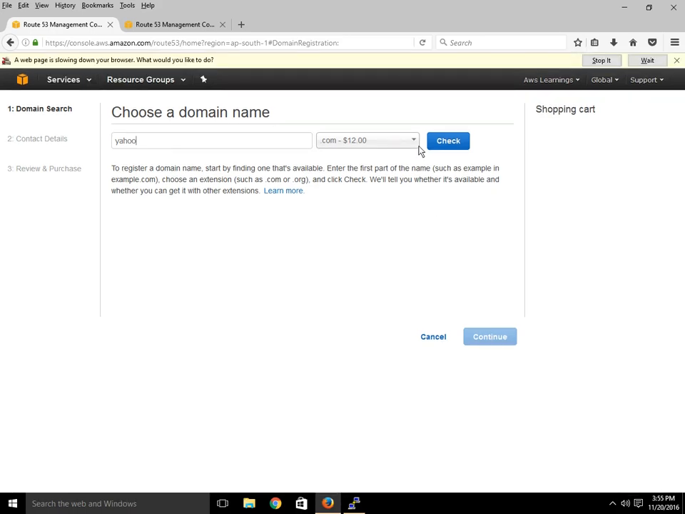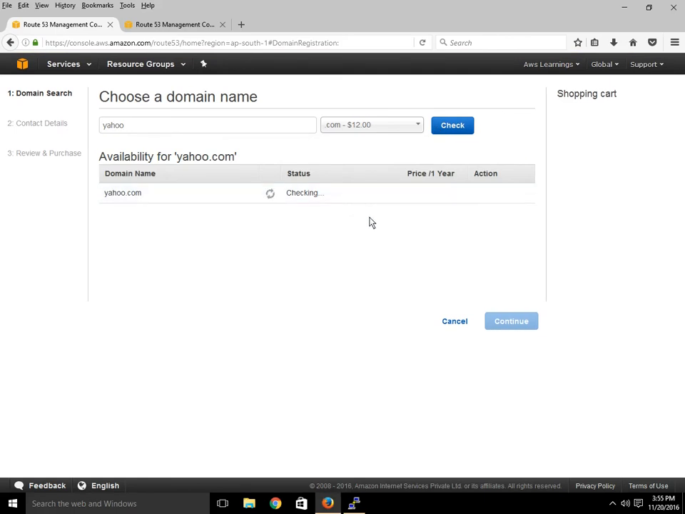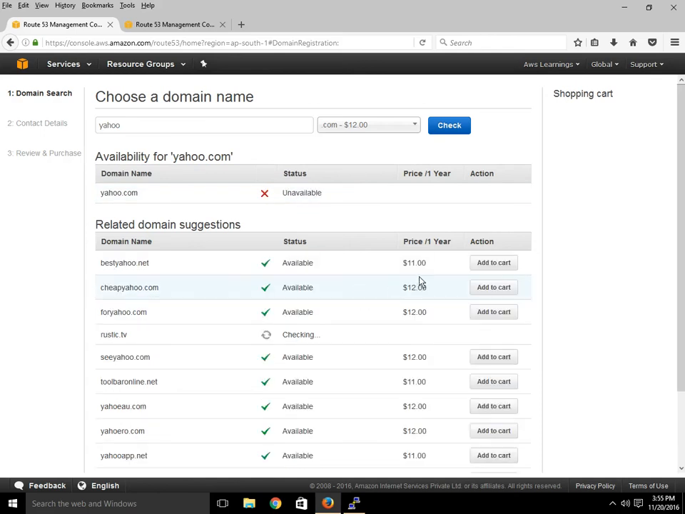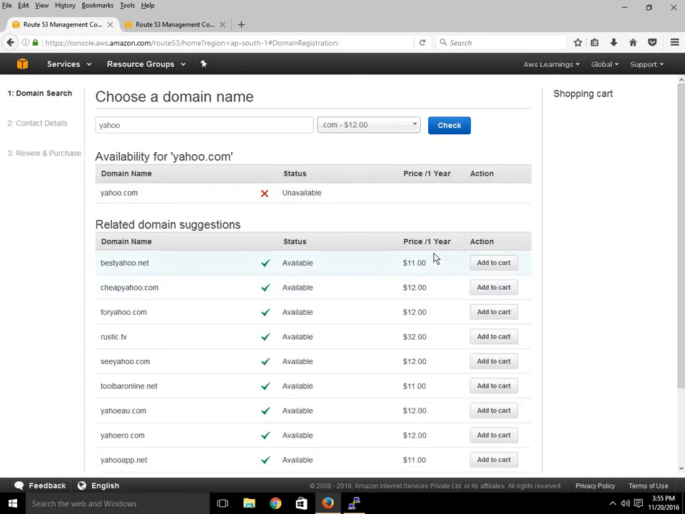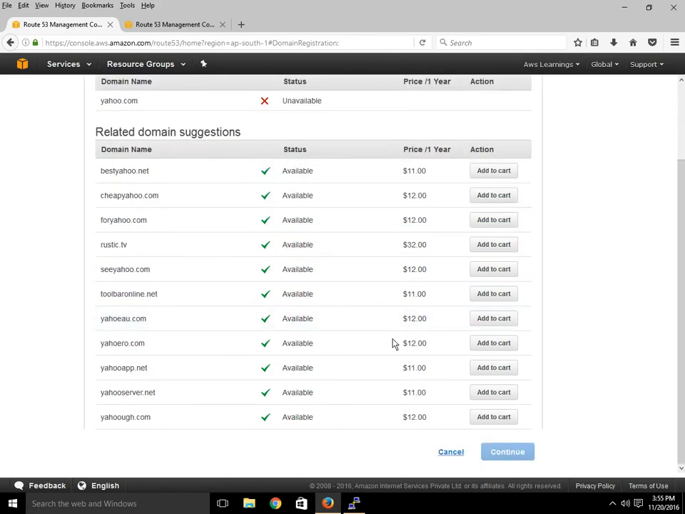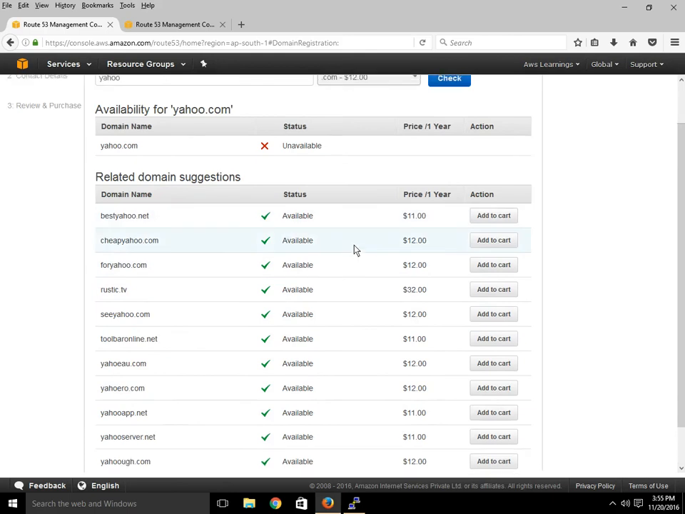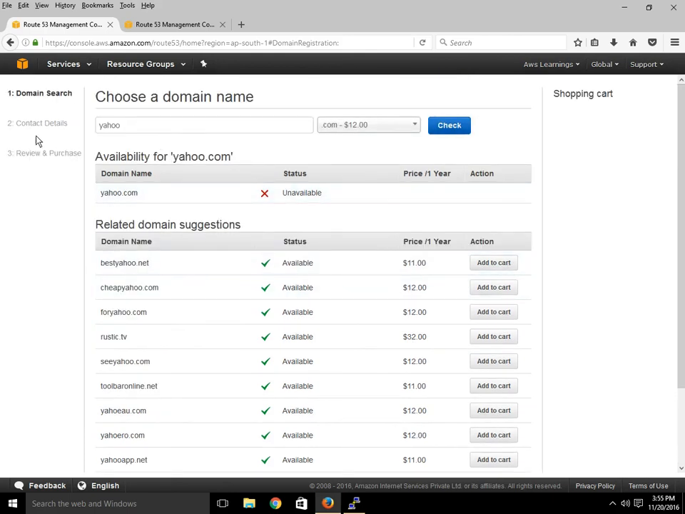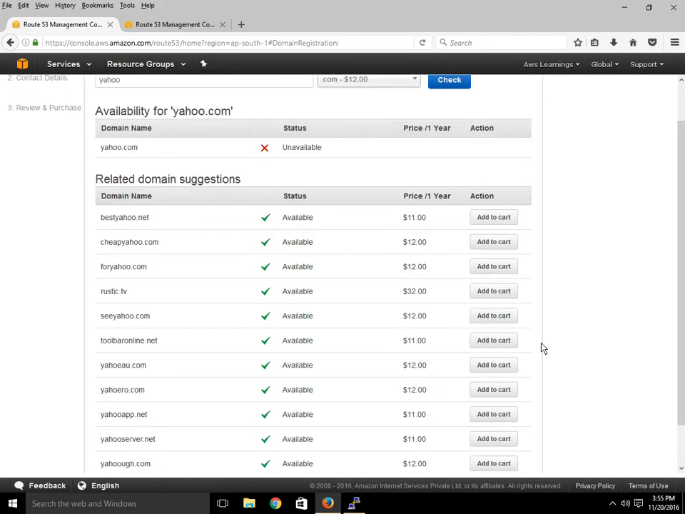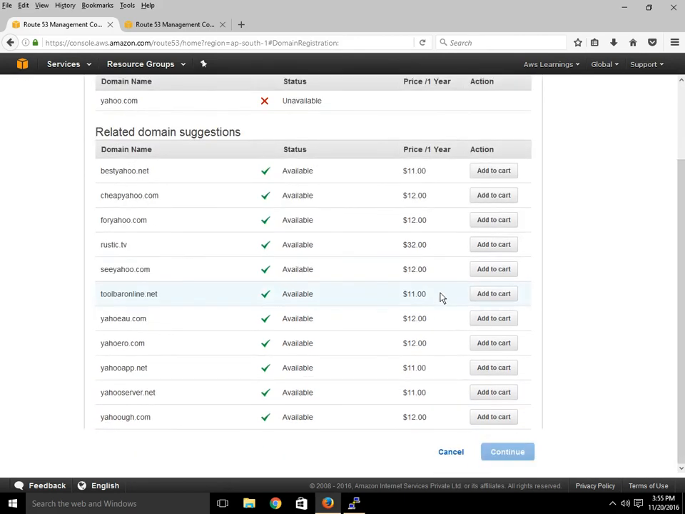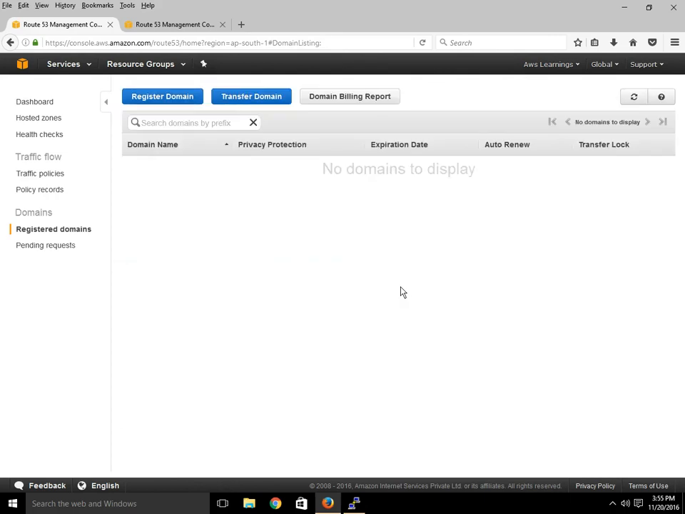Otherwise it will show you the related options which are available and you go for the alternatives, and this will also show what the price is for 1 year. So depending on that, you can purchase the domain here and you can host it in AWS itself. Once you choose your domain, you can just click add to cart, give your contact details, review and purchase, and the domain is with you. Once you purchase the domain, you have won half the battle.